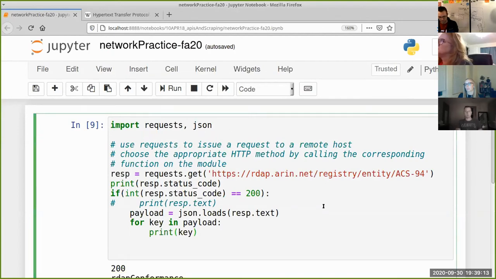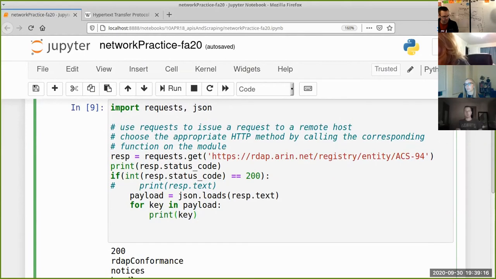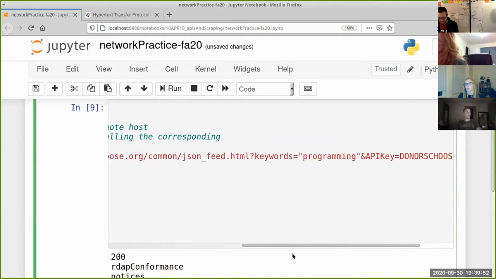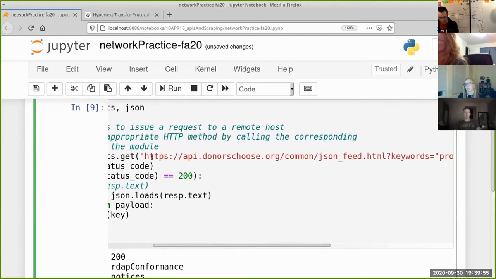Here we go. Okay, so let's see if we can get something back from Donors Choose with their general API key. So I'm going to adjust this, and I'm going to try using the format that they gave me for making HTTP requests. So I'm going to paste in the GET request. So you can see what I've got here. This is what we call the API endpoint.